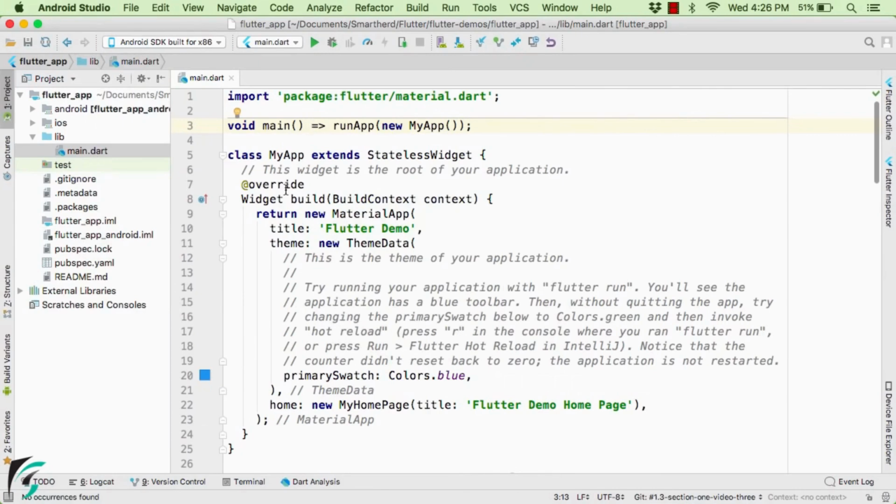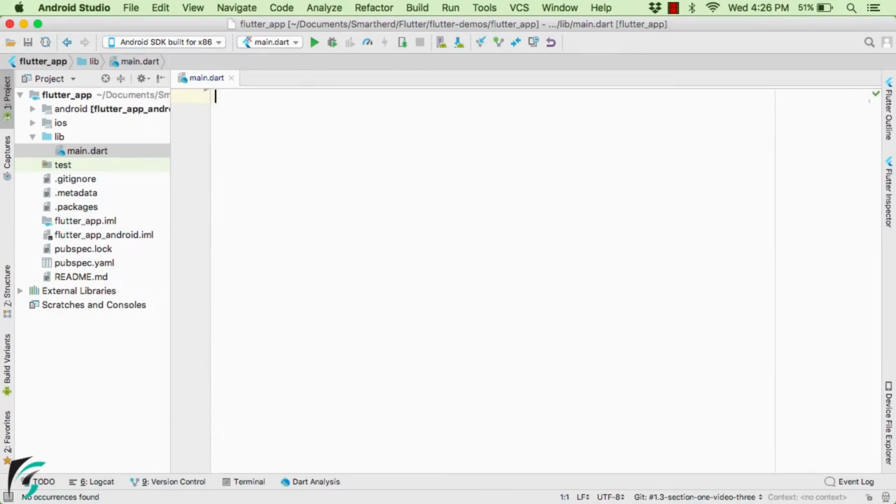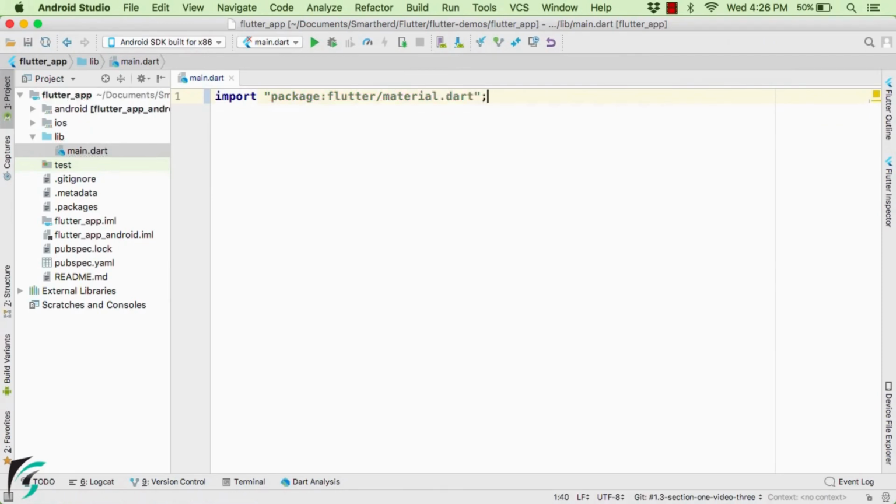Right now we have some boilerplate code. Let us remove all of this code and try to write our first application from scratch so as to have a better understanding of what's going on. Firstly, you have to import your material.dart package. This is a library which contains all the material widgets. This package contains the widgets which implement the material design.